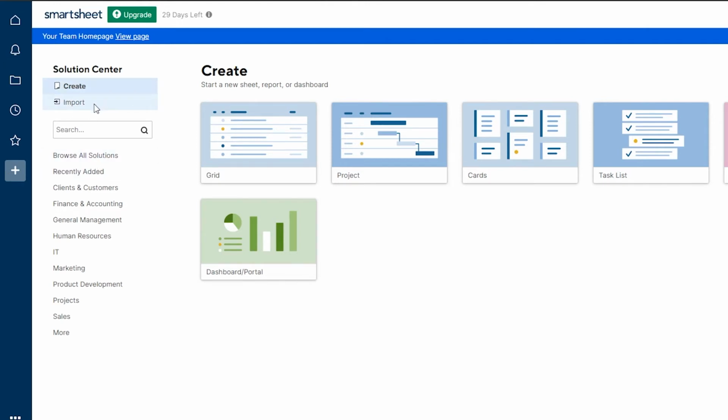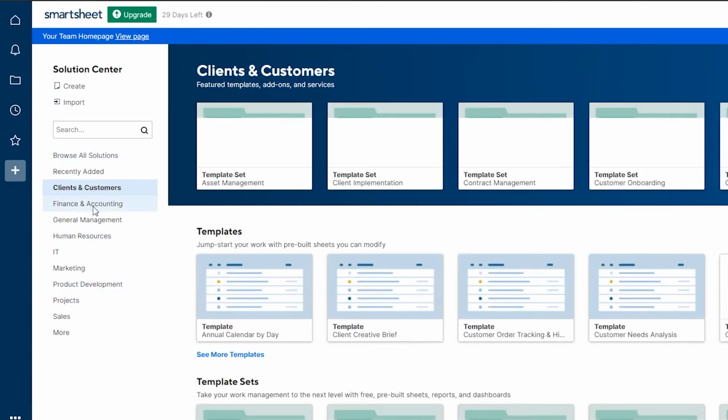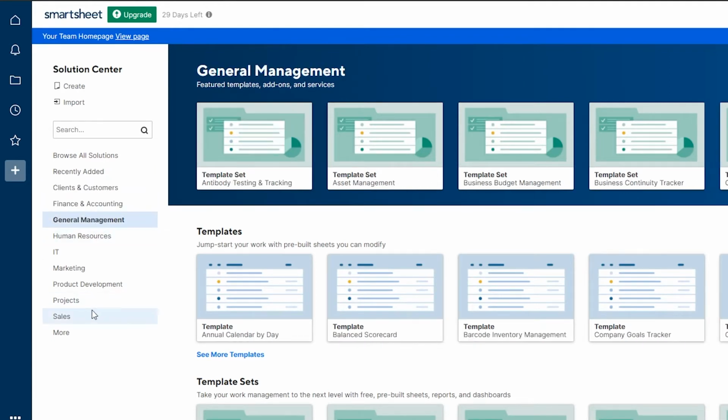If you already have a project on hand and you're trying to shift things up, you can import it by clicking over here, and you can import your project from websites such as Trello, Google Sheets, Microsoft Projects, and Excel as well. And then down below, you will have all the other things that you might need, such as solutions like recently added, clients and customers, finance and accounting, general management, and many more categories of templates that you might need. So up here, these are some of the general templates that are some of the most popular and easy to use.